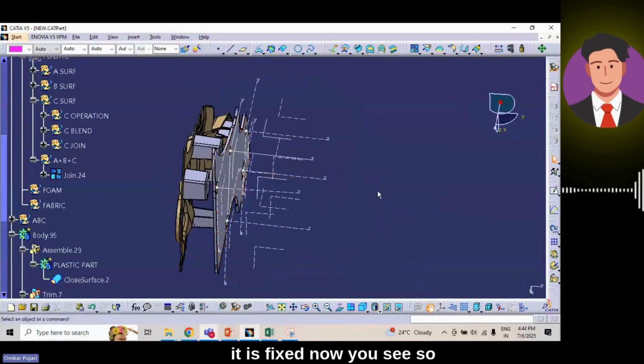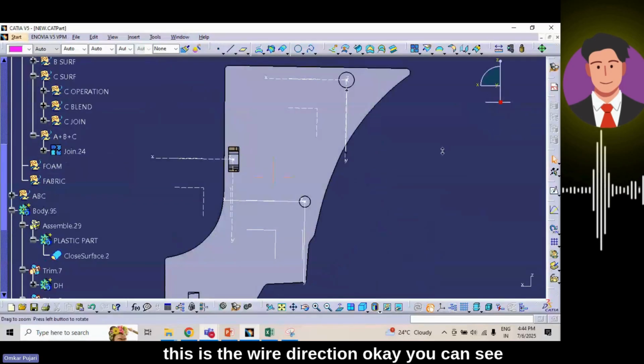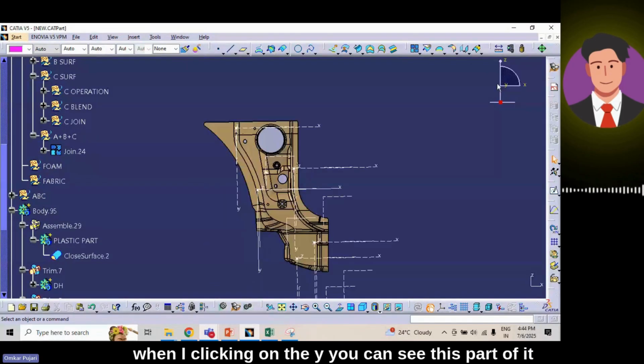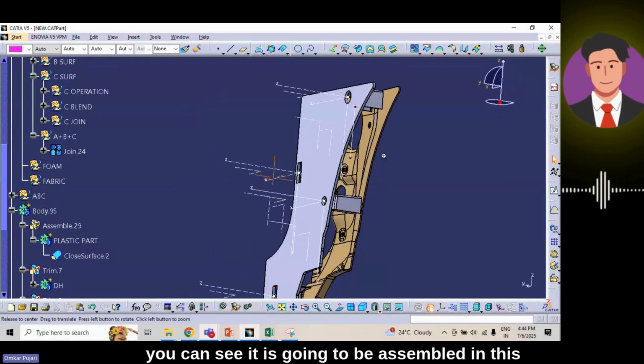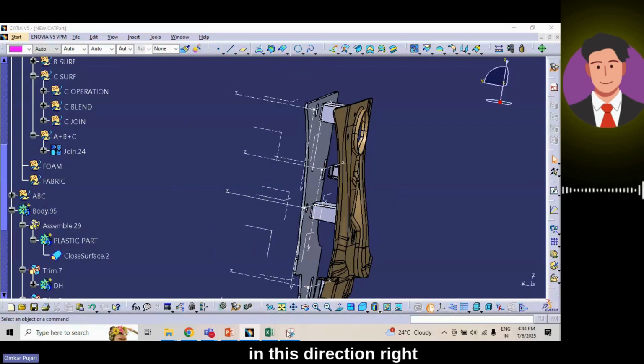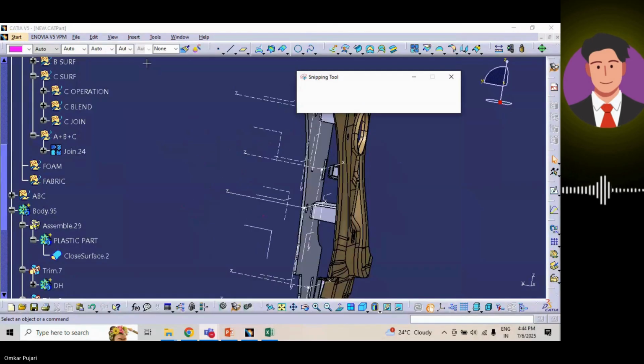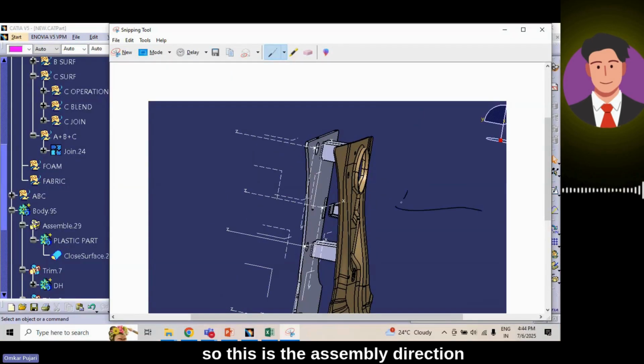Now you see, this is the Y direction. Okay, you can see when I'm clicking on the Y, you can see this part. So basically Y direction is the assembly direction. You can see it is going to be assembled in this direction, right? So this is the assembly direction. Okay, this is the Y direction.